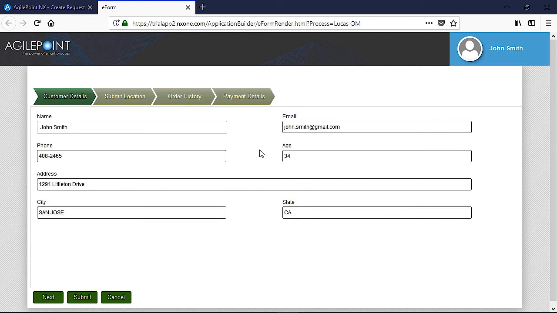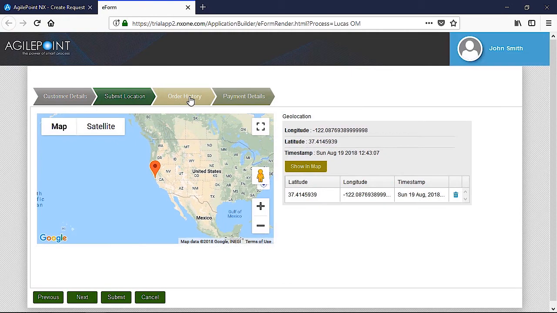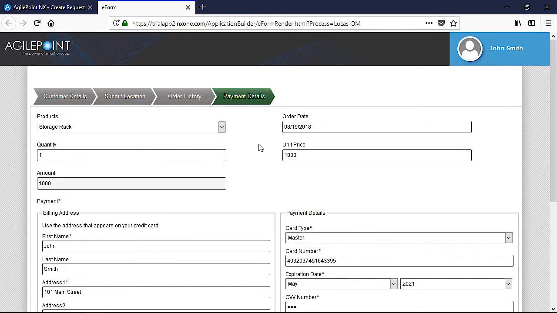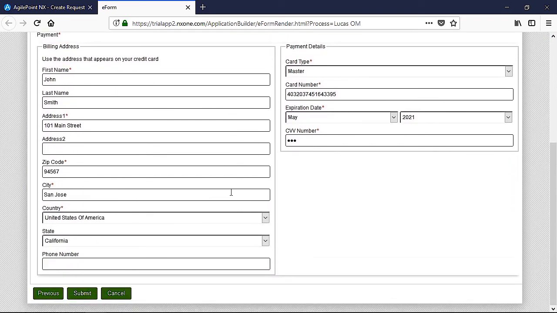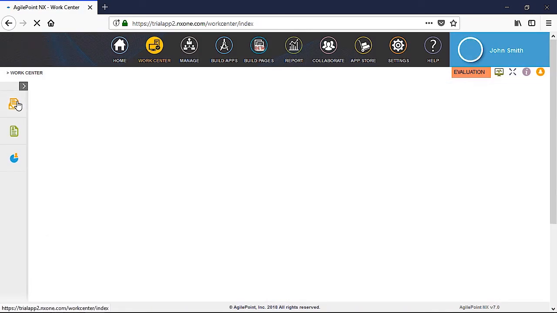Now, I've pre-filled in some of the details here, but things like submit location, past order history will be used to help detect fraud. And then once I've specified payment details and the nature of the order, we'll go ahead and send this through for processing via PayPal. So when I go back to my inbox here, I should see a task waiting for me.